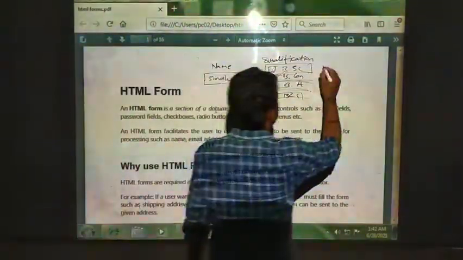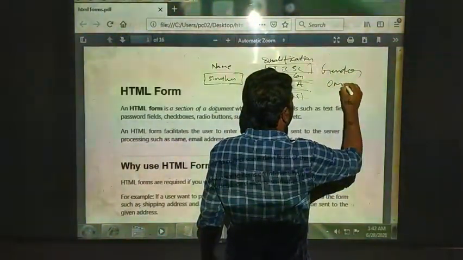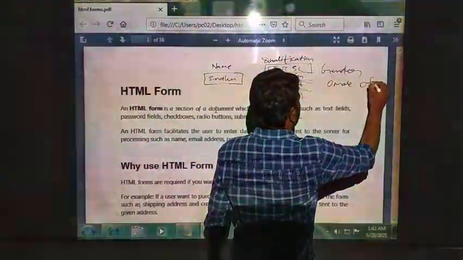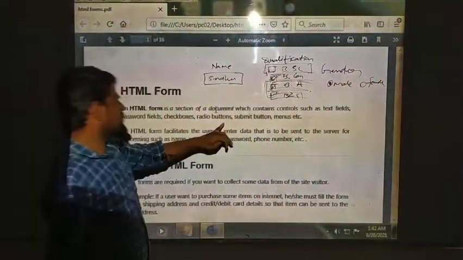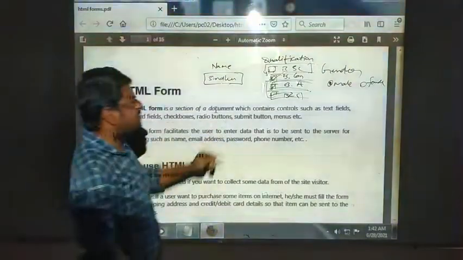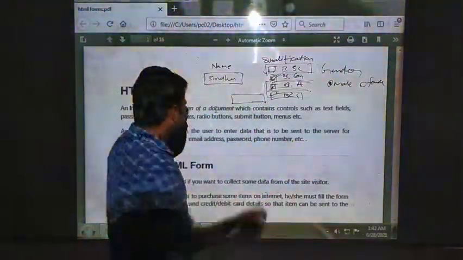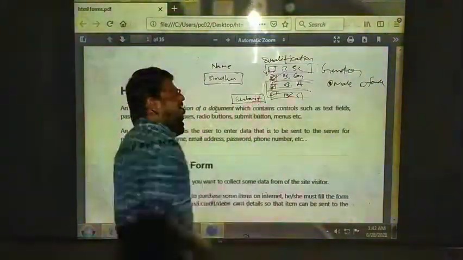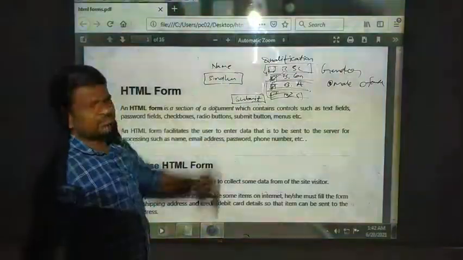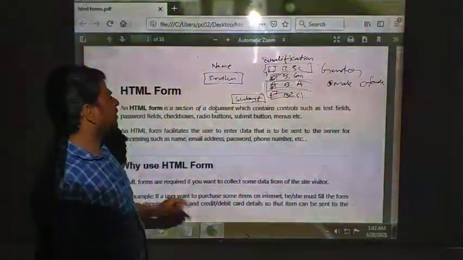Radio button is what? If it asks gender, there is one male and one female. You have to click on it. This is a radio button. Submit button is what? After filling all your details, you have to click on the submit button. Many types of this can be seen in the creation of forms.